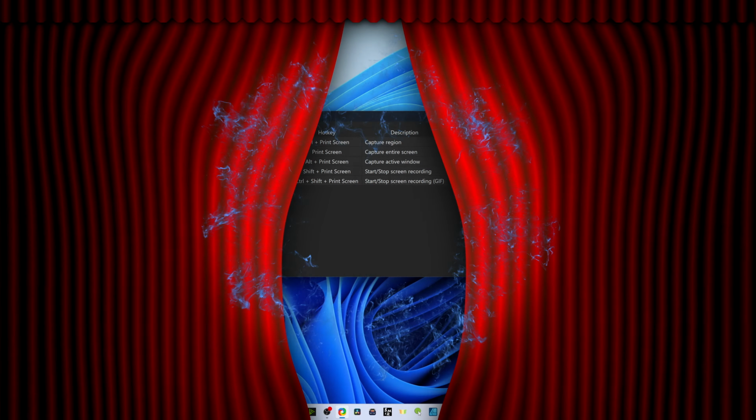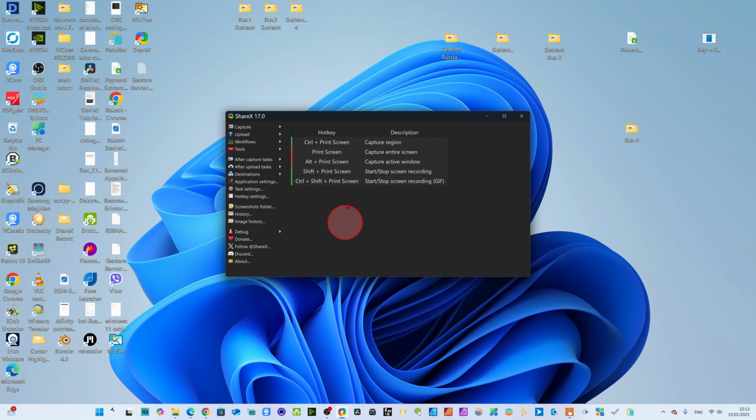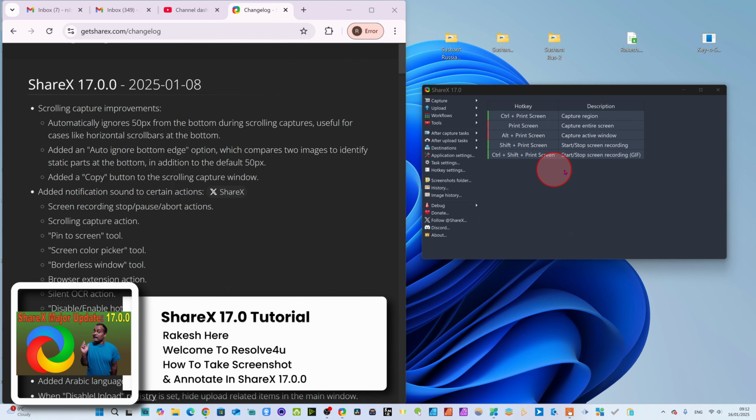Dear friend, we are now in the new version of ShareX. You see, we have the new version, ShareX 17.0, here. Now we go through all the main features which we use in ShareX.